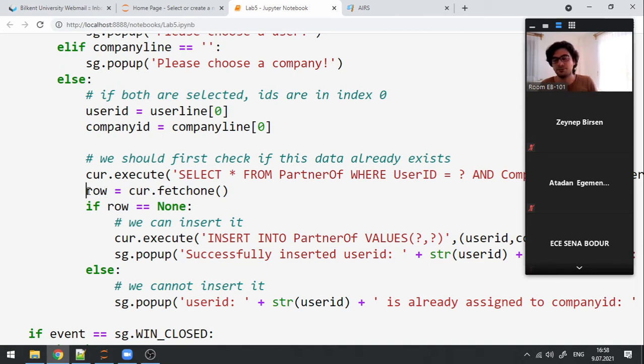So within the row parameter, if it is none, this means we can insert this user and company combination. This user is not a partner of that company currently. If the row is not none, this means that from this SQL query, we retrieve just one item.